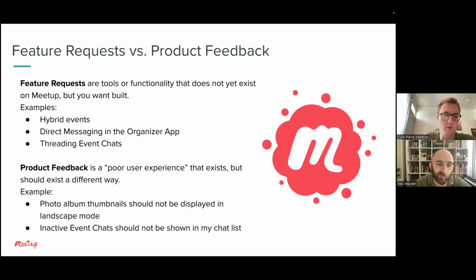The next thing we get a lot is more specific product feedback. And the way we look at this is basically poor user experiences. So it's currently built and it exists, but it's maybe not the best experience and it should exist a different way. For example, after we launched the photo album replatform, all of the photo album thumbnails are in landscape mode, and we've heard that you don't really want to see them all in landscape mode because it's hard to see the photo. That's a very specific thing that we built, but it's not exactly what you want. We could make it better.